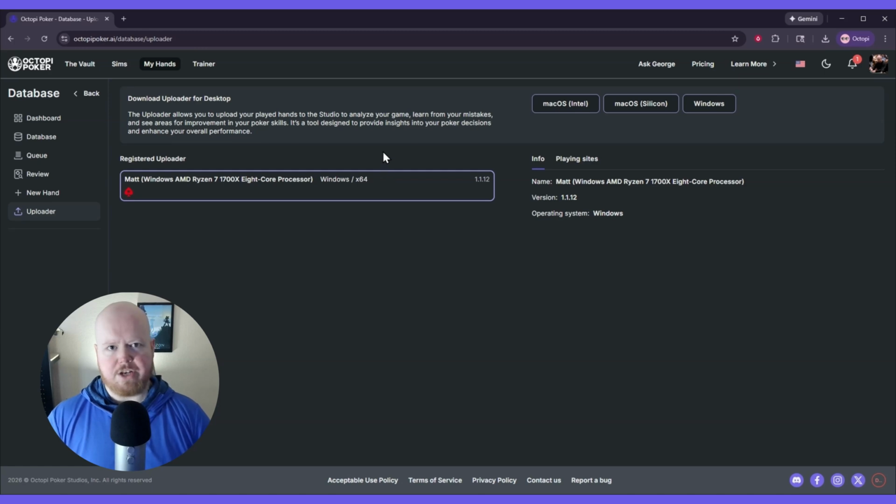Now, the uploader is actually a separate program that you have to download to your desktop, and it should be the desktop or the laptop that you play online poker on. You're going to need to have it on the same computer where your online hands are stored. Obviously, we have different versions for Mac OS and Windows here, so you can download whichever one you need. You can see I already have it installed here, so I'm not going to need to download it for you. But I'm going to switch over now to the uploader itself and show you what it looks like and how to actually use it to upload your hands.